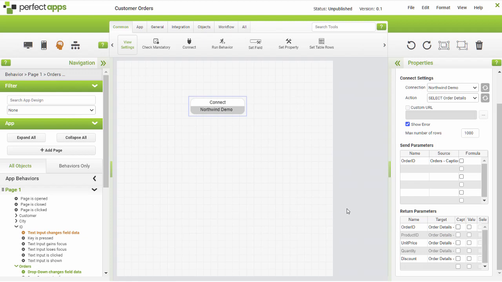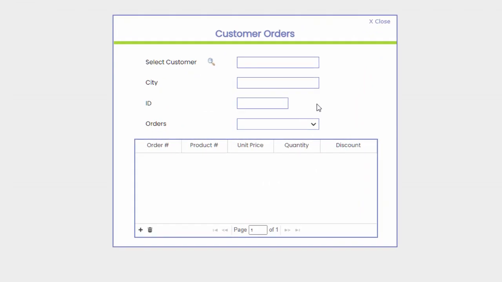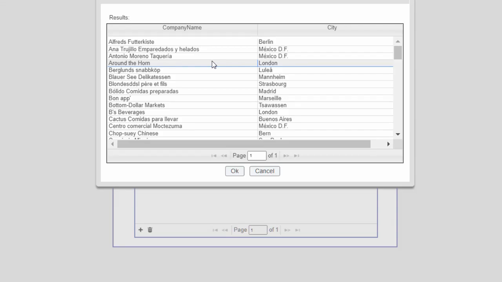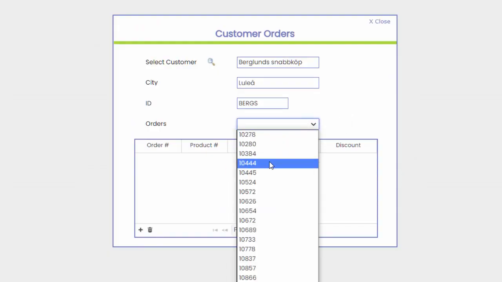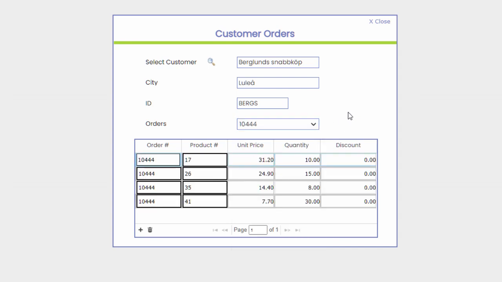All that remains now is to preview the app to see how the linked lookups work. Before we start, let's see that the order number drop-down is currently blank. That doesn't get populated until a customer is selected. Let's select a customer. And now select an order from the order number drop-down. The table populates with the individual order line details.